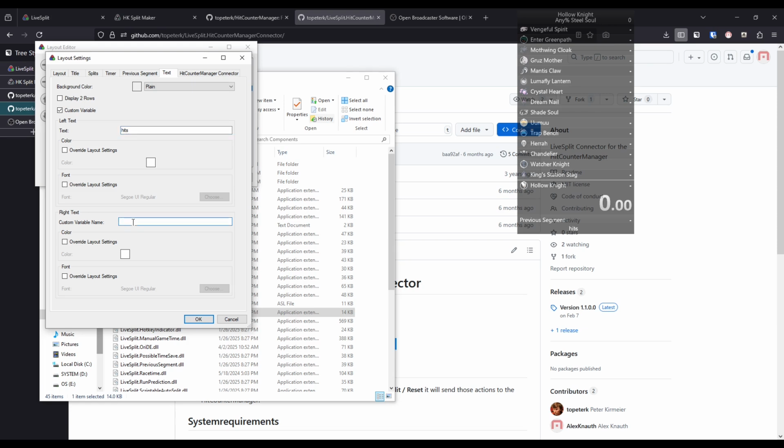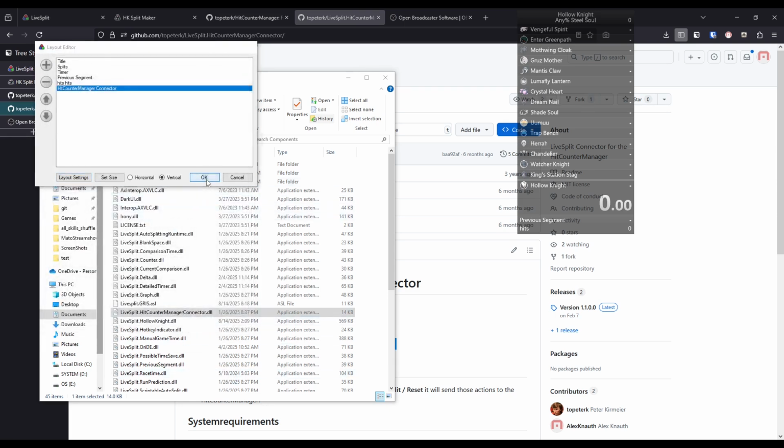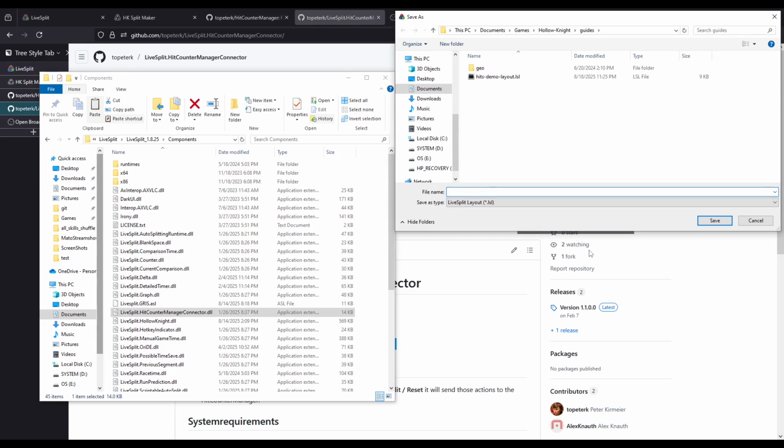Custom variable name has to be Hits, all lowercase, just Hits. On the HitCounterManager Connector tab, reconnect. Okay. I'll save this layout as a name that tells me it's for Hits.